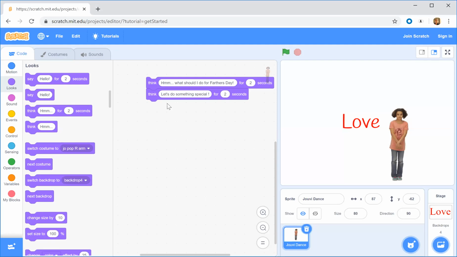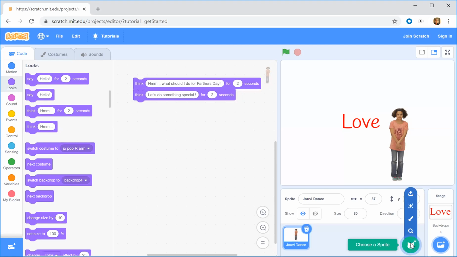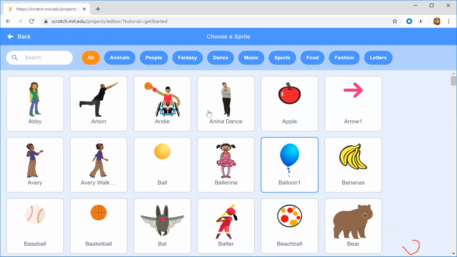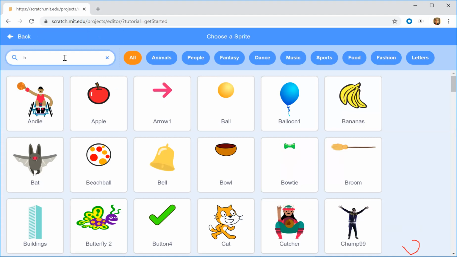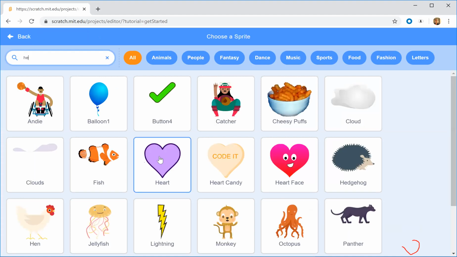Now everyone should go and add one more sprite. This time, go and choose a heart. Which one, sir? I think this first one is good, right? It has different costumes also. If you feel like, just choose any one heart as such.